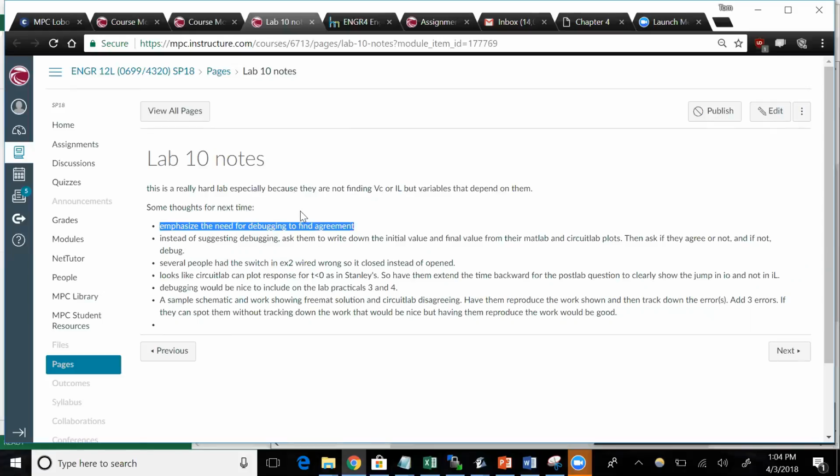I'm supposed to emphasize the need for debugging to find agreement. I think a lot of people would just turn in their analysis that had nothing to do with the simulation, and they just say, oh, that's my answer. And if there's a disagreement, you should track down why.